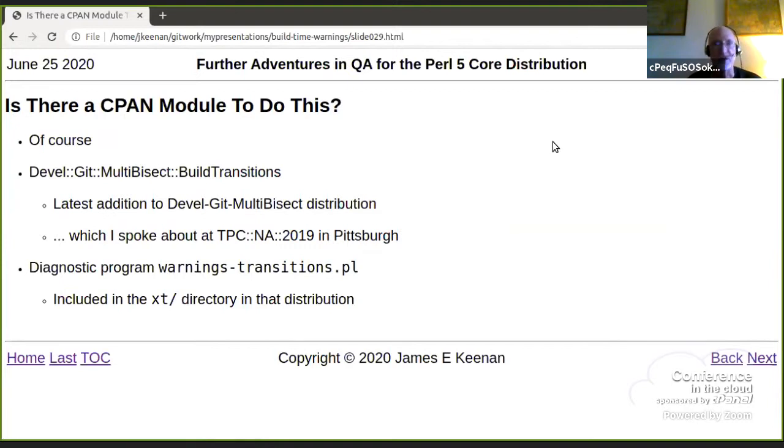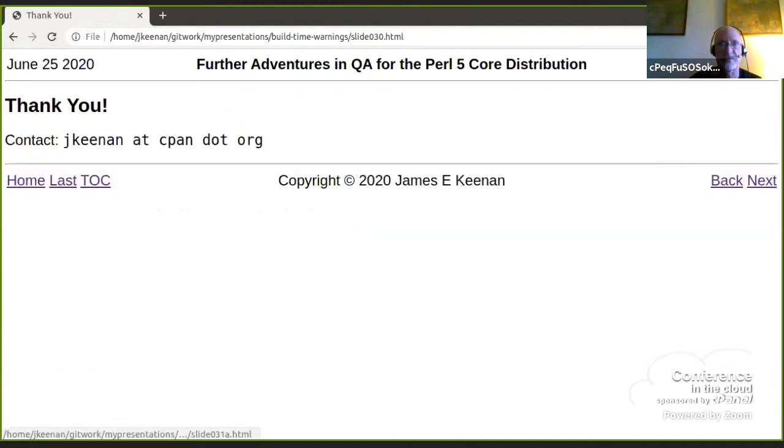Now, once again, you're probably wondering, is there a CPAN module to do this? And of course there is. It's called Devel::Git::MultiBisect::BuildTransitions. It's the latest addition to the Devel::Git::MultiBisect distribution, which I spoke about at TPCNA 2019 in Pittsburgh. And the diagnostic program that I just illustrated, warnings-transitions.pl, is included in the xt directory in that distribution.